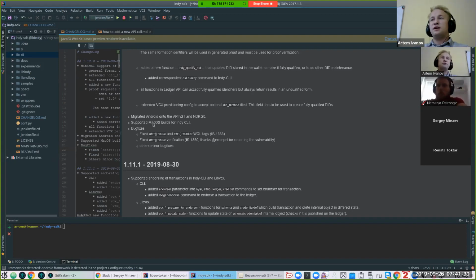Next point, we updated our CD pipeline to publish Indy CLI for macOS build. Now it's available as a zip archive like for Windows. Also, this release contains several bug fixes. One of them is pretty important, fixing the behavior of validation of restrictions in proof verification, and also there are a couple of minor bug fixes.